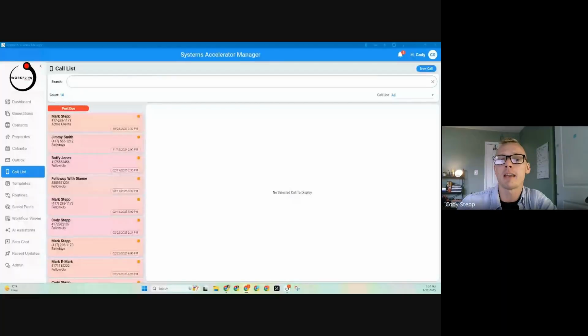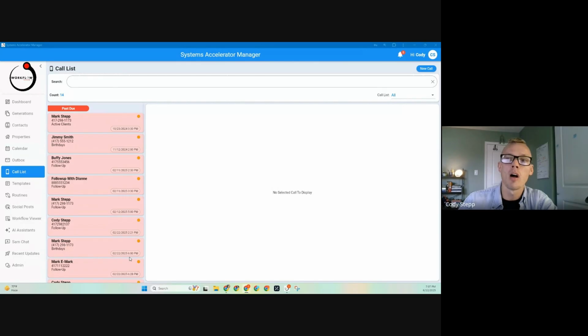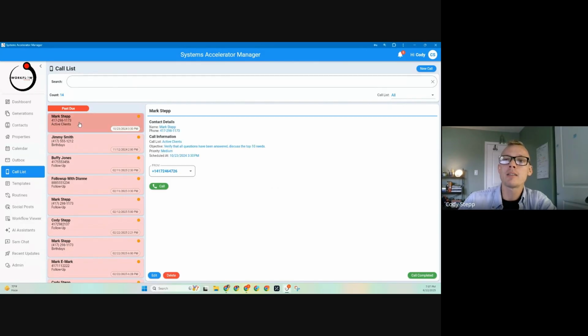But very much like the outbox, you have a list of all of your past due calls, any upcoming or any completed calls, and you can actually click into these and look at all of those different details. Under there, you have the from, and you're going to have the ability to select the specific Twilio number that you have associated with that.